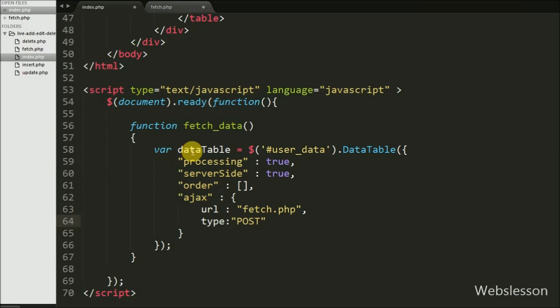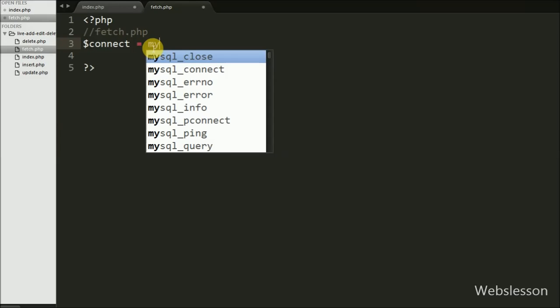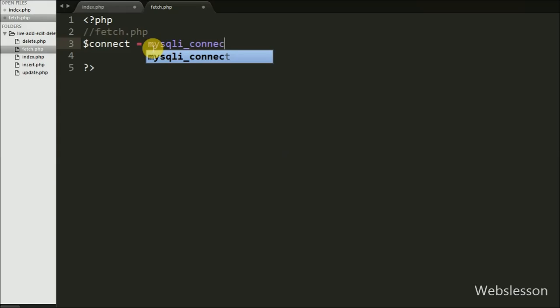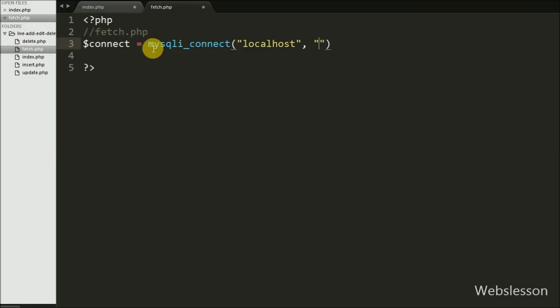Now we move on to write the PHP code on the fetch.php page, and on this page first we make the database connection. So here we have written a $connect variable equal to the mysqli_connect function with four arguments: host name set to localhost, username set to root, password set to blank, and database name set to testing.